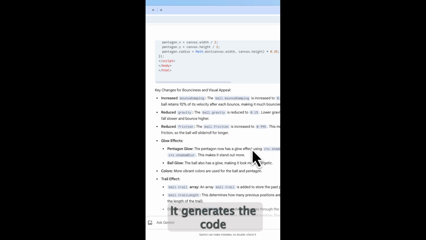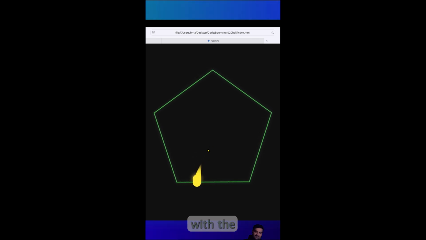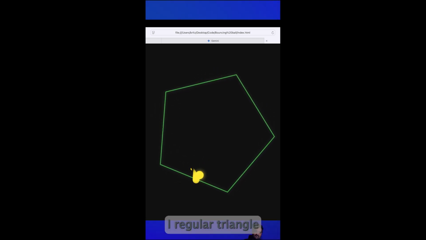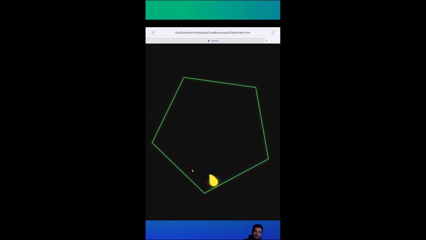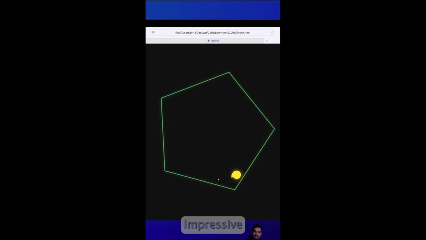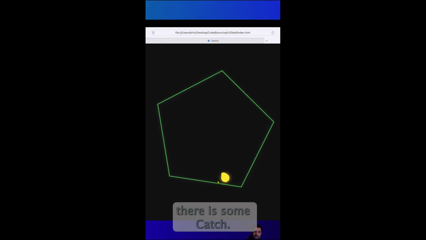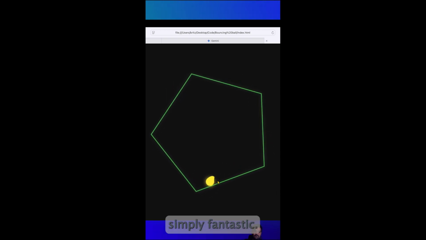It generated the code and even tried to explain it, and wow. And here is the output of how things are with the current code. I will try to run that code for you. So here it is. It's pretty impressive, right? We see how the trail of the ball is moving along with the ball's direction. Still, there is some catch, but for a first round to work like this is simply fantastic.